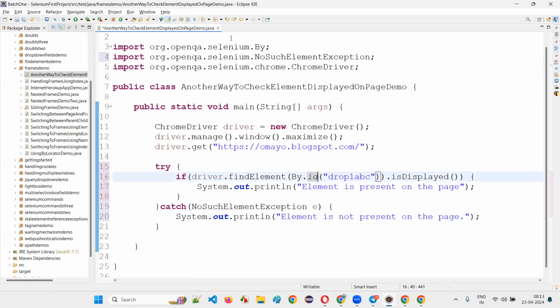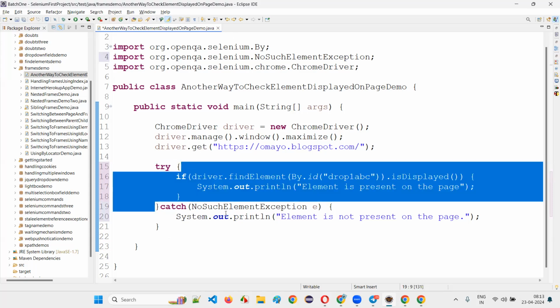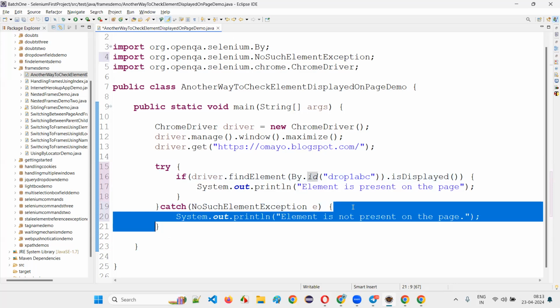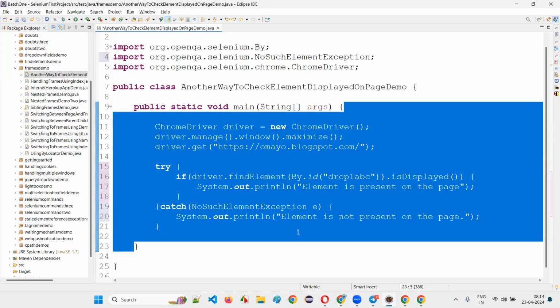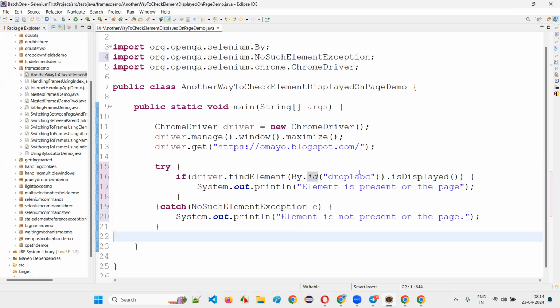Now in this case, will it work? Try block closed, catch block closed. I closed it, right? Okay, I closed it.